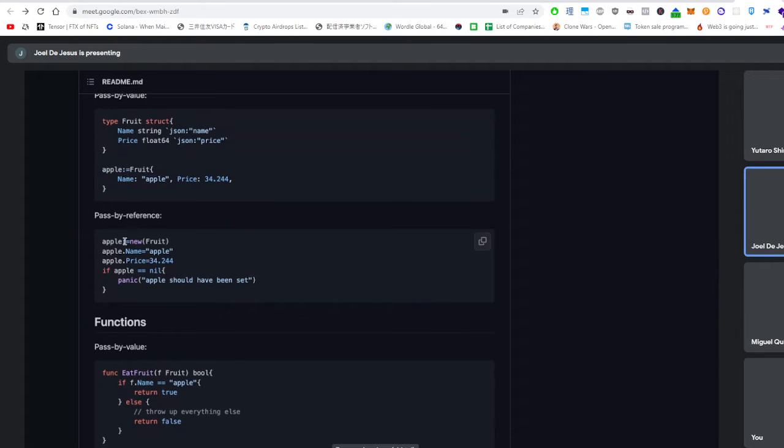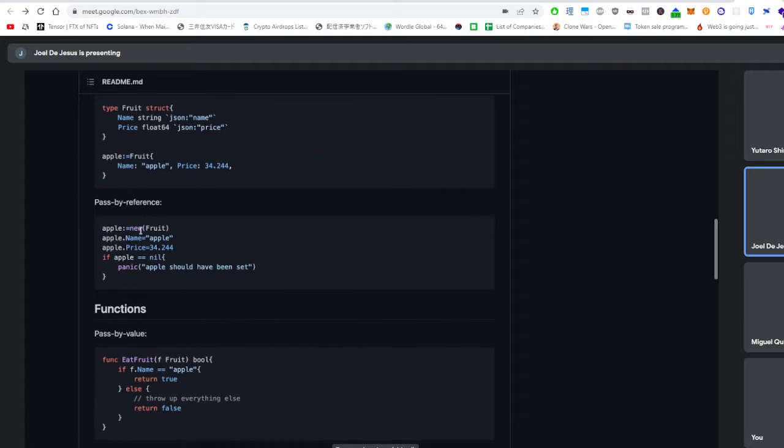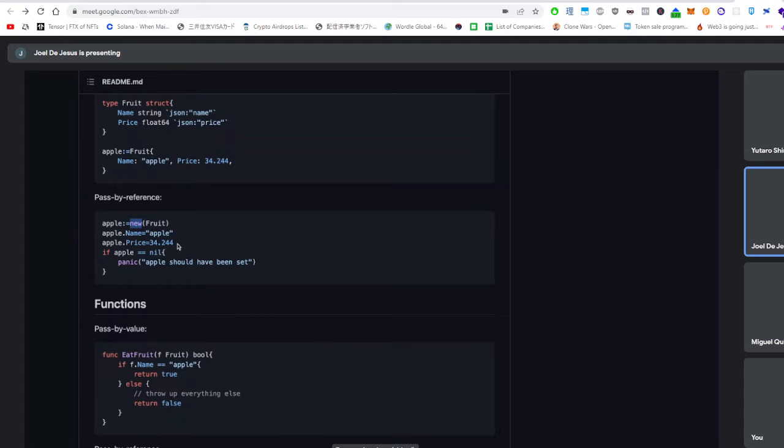If you go to pass by reference, there's two different ways to. Well, this is one way to do pass by reference. You just use this new pragma. And also, if you have a reference, the reference can be equal to nil, which is nothing, empty.